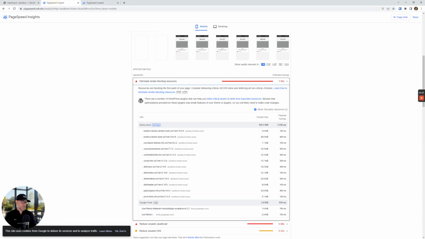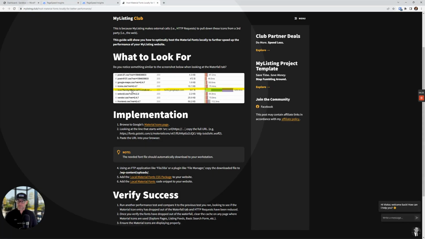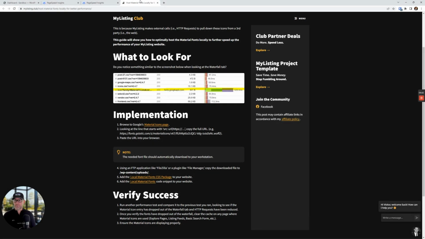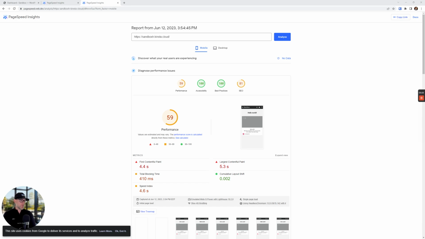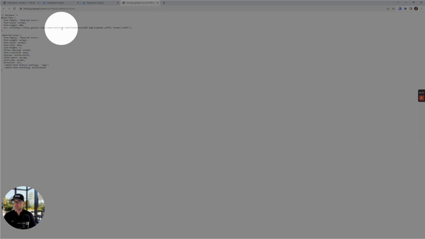And let's go ahead and dive in here with our guide. I'm going to quickly show you here what we're looking for. Also, if you use another tool like webpagetest.org, that's where this screenshot comes from here, so you might see something like that. Okay, so implementation, the very first thing we want to do is browse to Google's material icons page. So that's this guy right here. The very next step is to look at this line right here, the source line, this one right here.